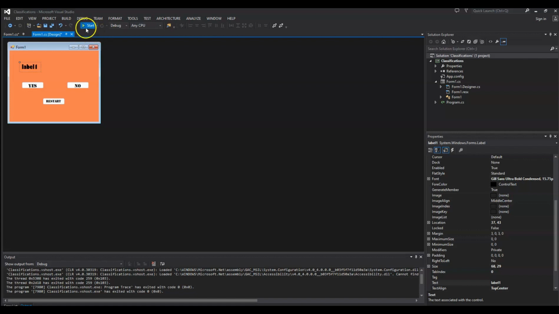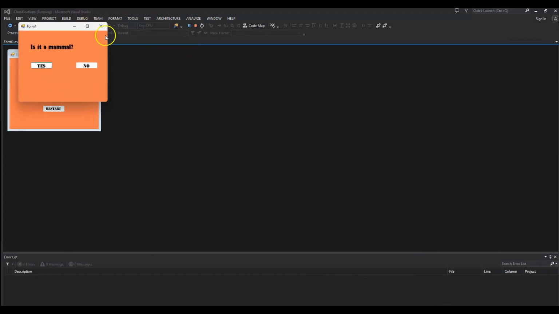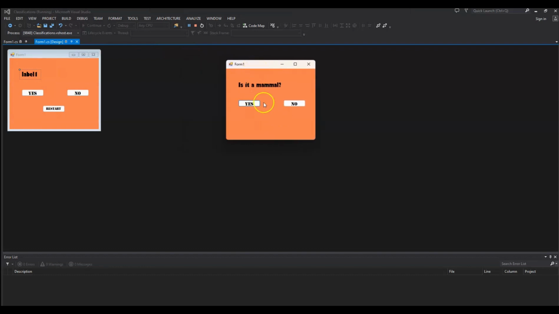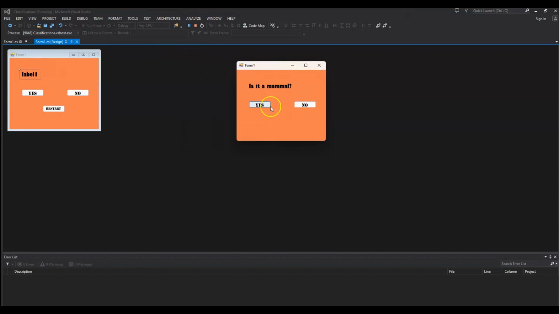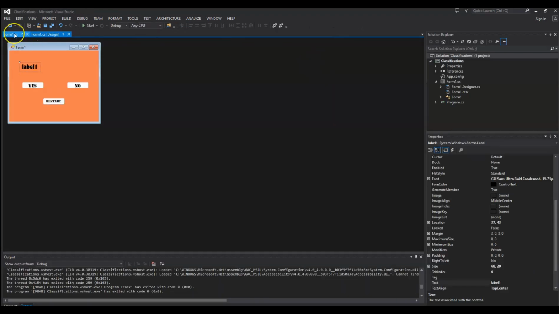Now let's see how the game works. I will start it for you. We get a question: is it a mammal? And we can say yes, and then the computer asks us if it is a domestic pet, and we might say no. Based on these answers, the computer gives a guess. Now that we have seen the program, let's dive in and see how the code looks.